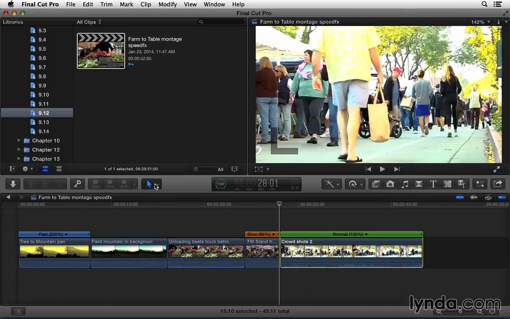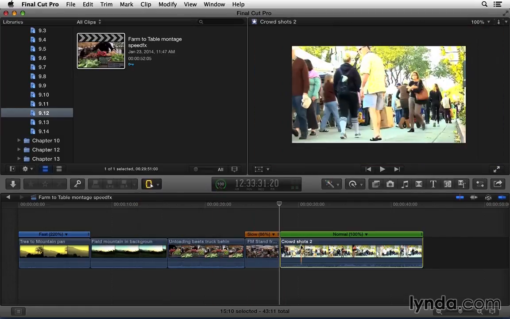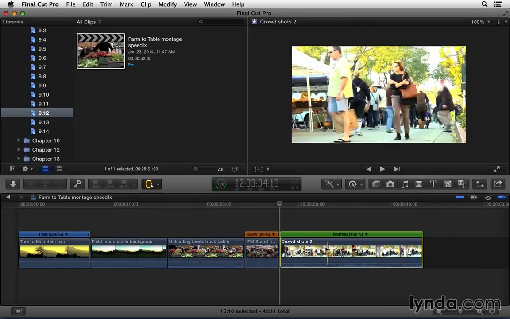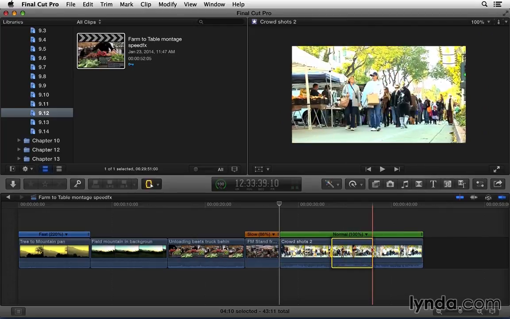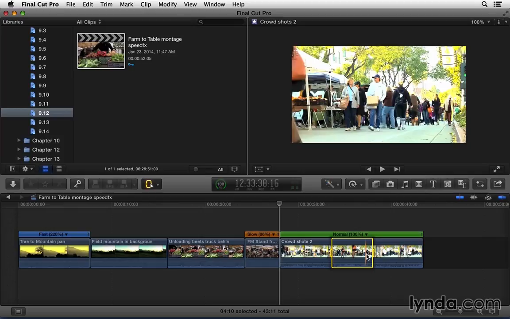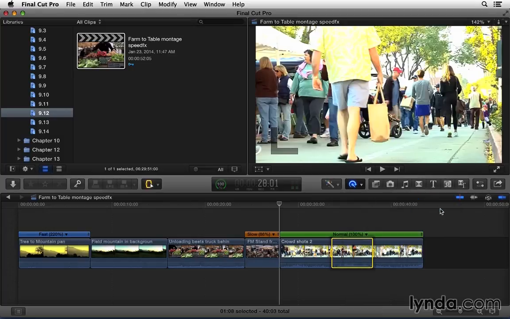What I'm going to do is switch from the Select tool to the Range Selection tool, and then select the area that I'd like to affect. So let's say that from here to here, I want it to go super fast. So I'm no longer dictated by those default amounts. I am setting my amount. Then I can come up to my retiming menu and choose my amount. So fast, and we'll say 4 times.